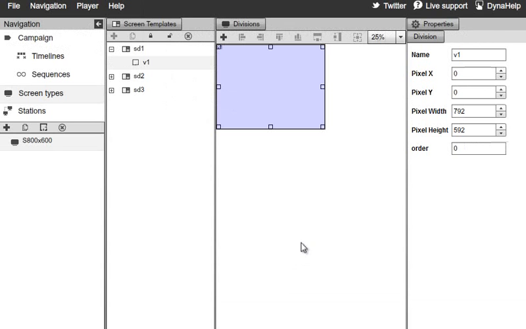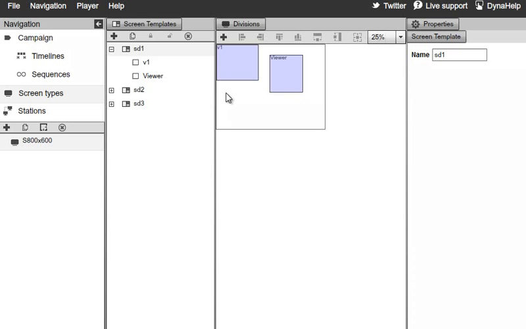Starting with screen types, if you select the screen division, you can see these object handles that you can drag and reposition and change the size of each screen division. Now when you're dealing with a lot of screen divisions, it can be hard to manage, so let's go ahead and create a few more screen divisions.